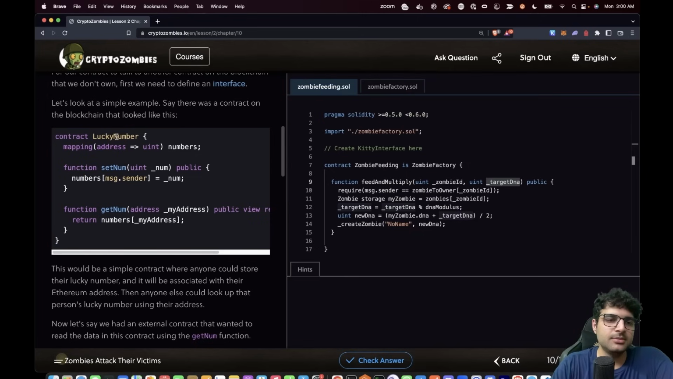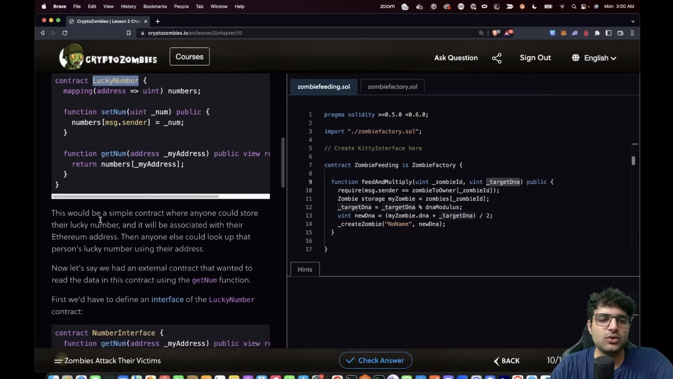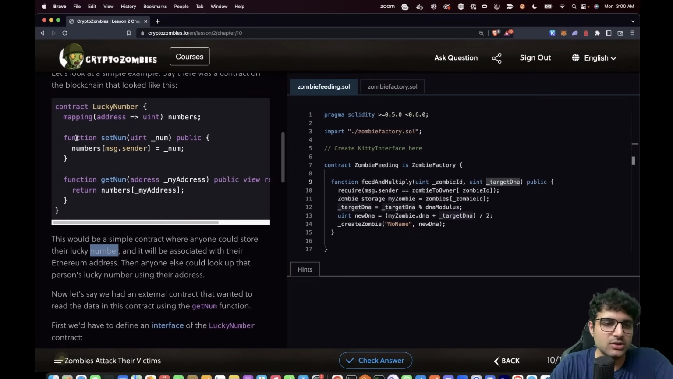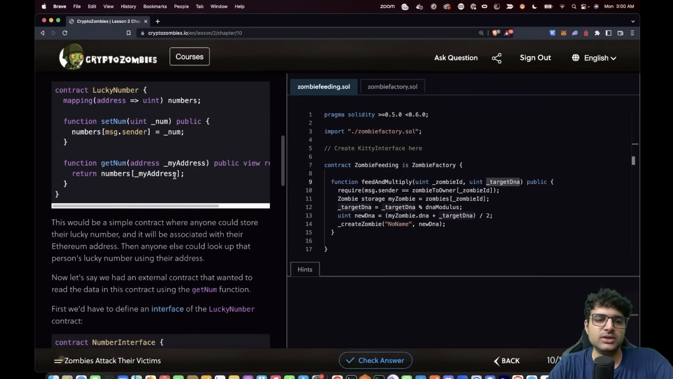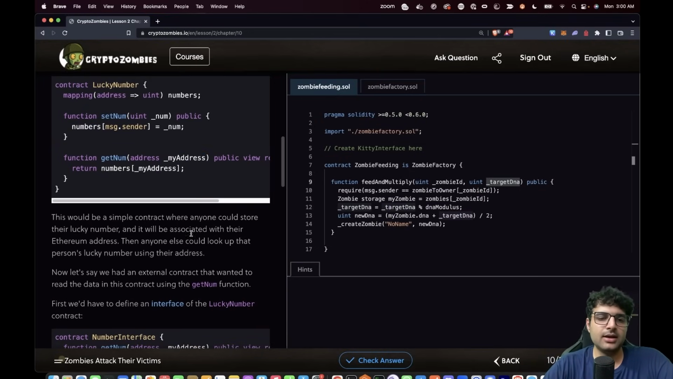It's called LuckyNumber. This would be a simple contract where anyone could store their lucky number. Let's look at it. There is a public function called setNum, and it sets numbers of msg.sender equal to this num. So anyone can call this public function. When they do, you set their value. There's also another public function using which you can get any person's lucky number that they've put on the blockchain.